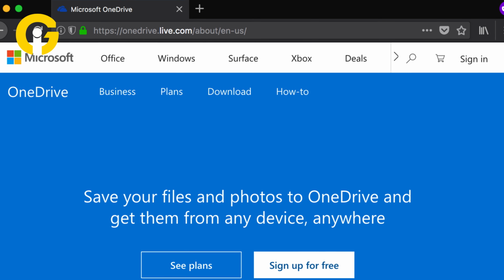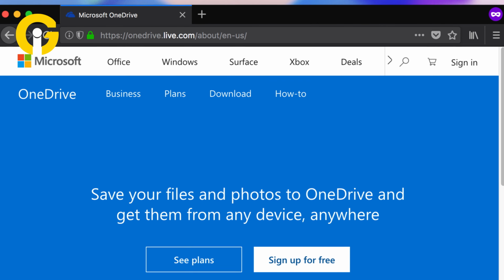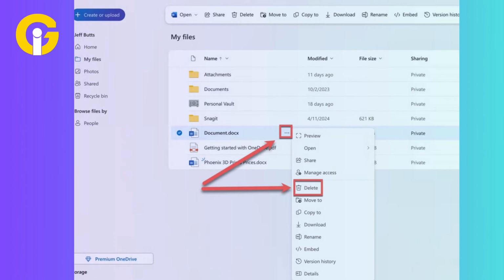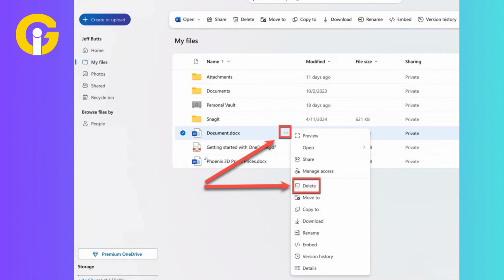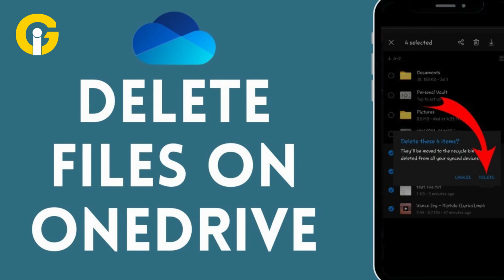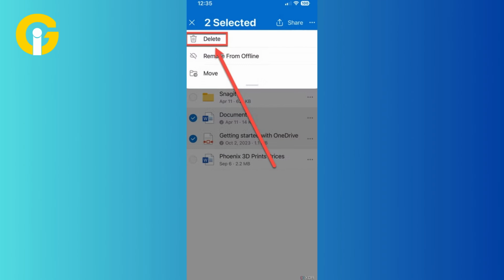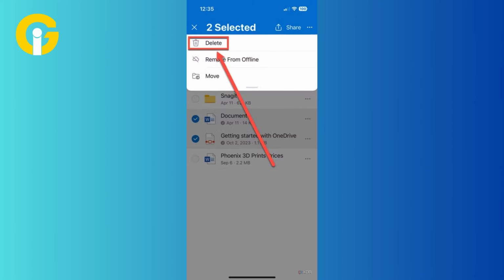Here's how to use the OneDrive web page. Sign in to the OneDrive web page, navigate to and select files for deletion. Use the three-dot icon and select Delete. Removing files from the OneDrive mobile app. Open the app and tap on Files. Select the file to delete, tap the three dots at the right, and tap Delete.